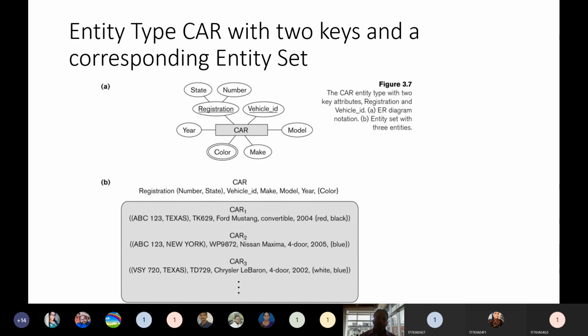Now look at this diagram. I think you are able to see the diagram. In this diagram, car is the entity type, in a rectangular box. The attributes are year, color, make, model, vehicle ID, and registration. These are all the attributes. And color has a double border, which is nothing but multi-valued.